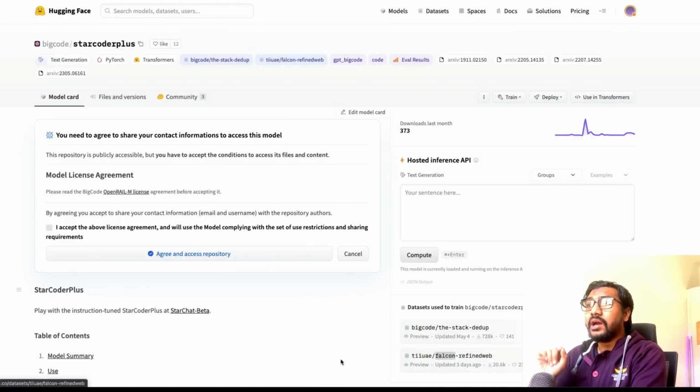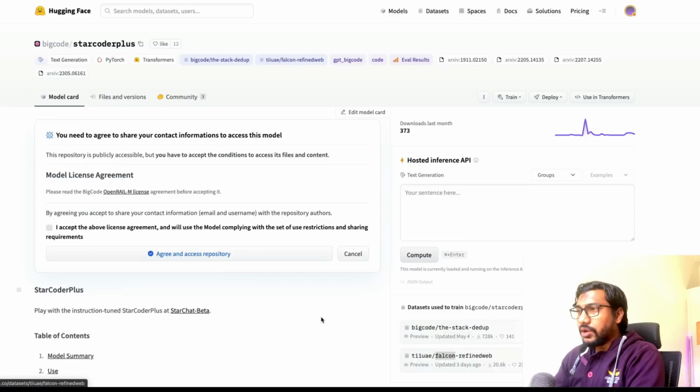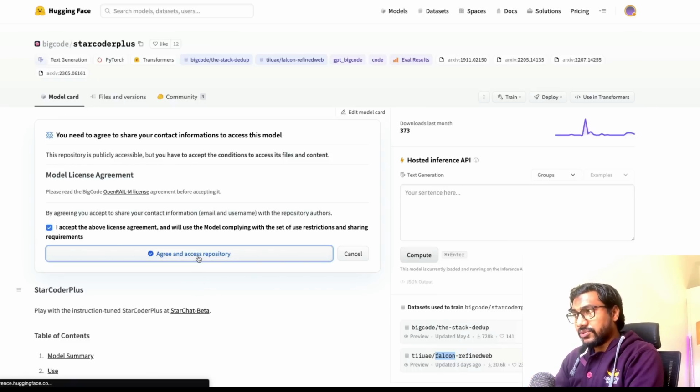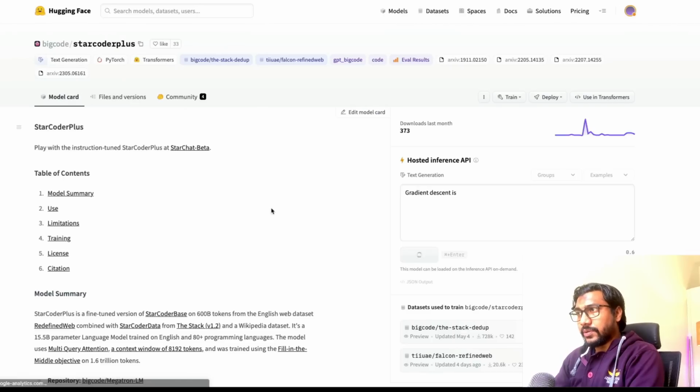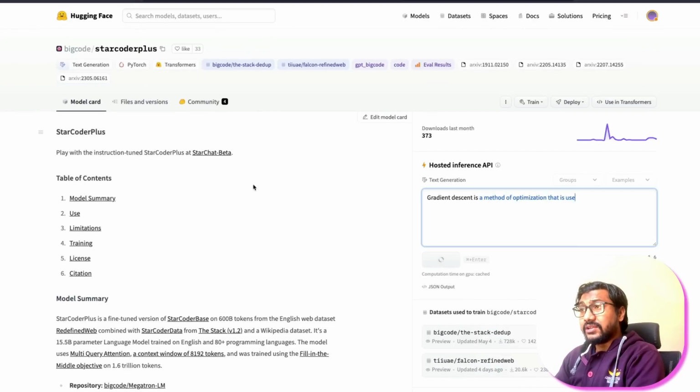To start with, this is available on the Hugging Face Model Hub, and if you want to use this model, you need to agree to share contact information. No idea why they are doing it. They are still doing it, so let's accept it. You have to be logged in to your Hugging Face account to do it. Agree and access repository. Once you click agree and access repository, then you can see the details about this model.